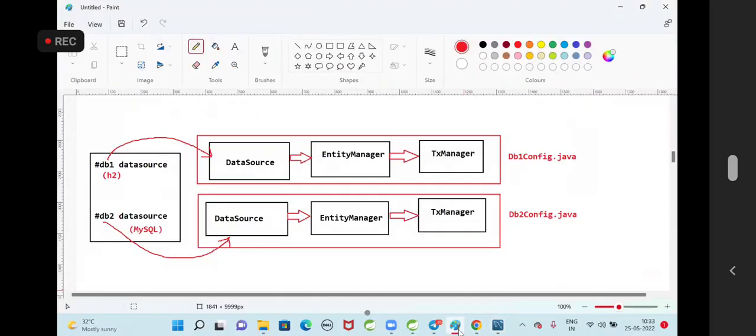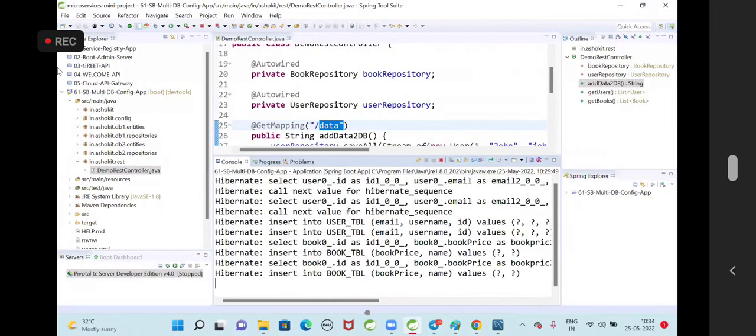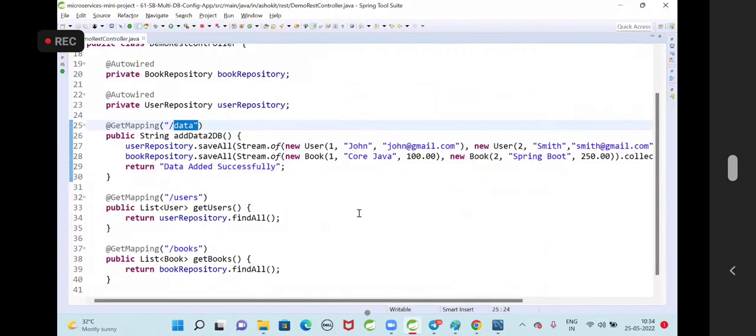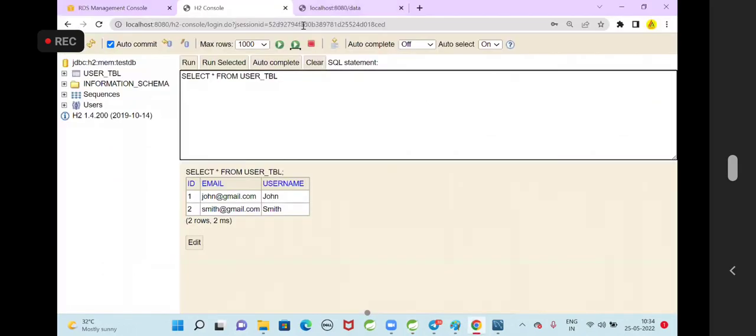How did Spring Boot understand that? It has to store the data into the H2 database, and it has to store the data into the MySQL database. How did it understand that the user repository belongs to DB1 and the book repository belongs to DB2? Chalo, let's get the data.